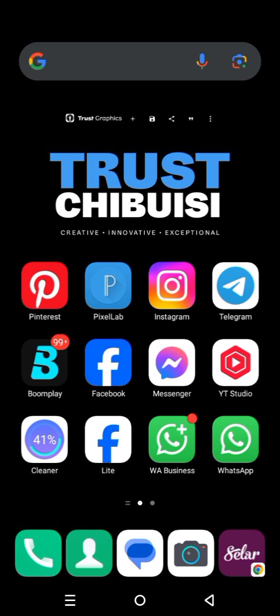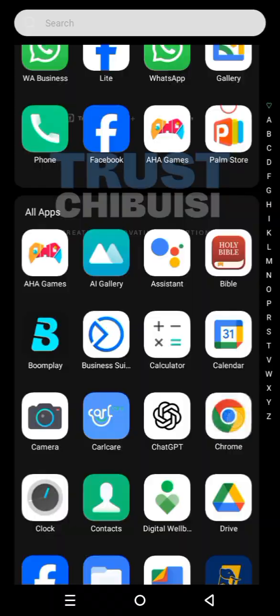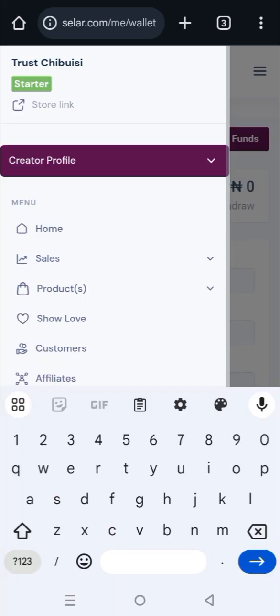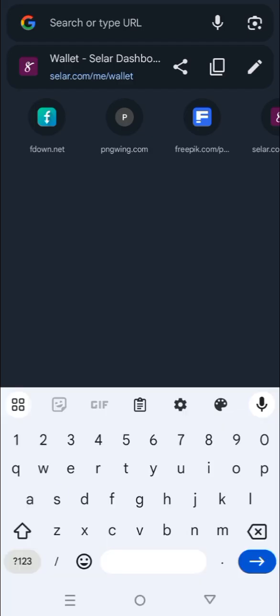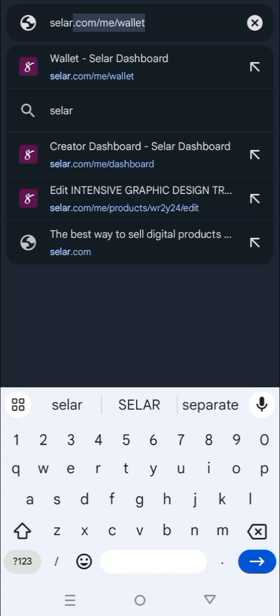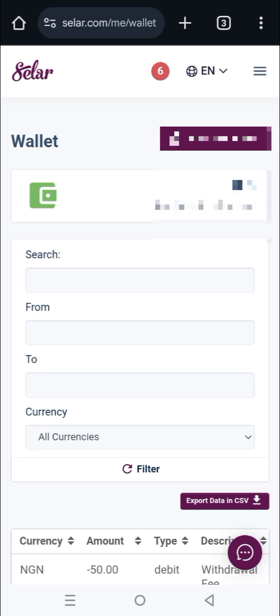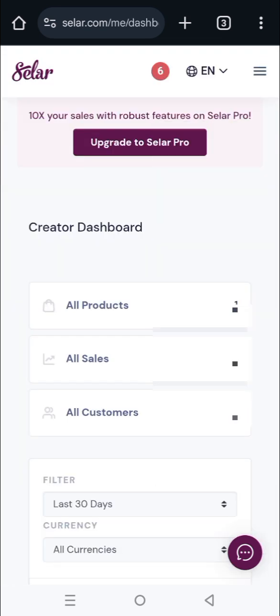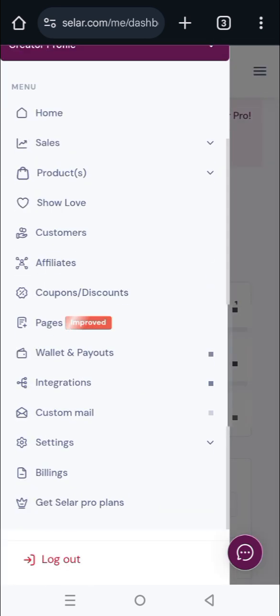So first thing, head over to your Chrome browser and search Seller, just like this, and allow it to open like this. So this is my Seller account. I already have a Seller account and I already have products on Seller. Okay, let me log out and show you how to log in. This is log out.